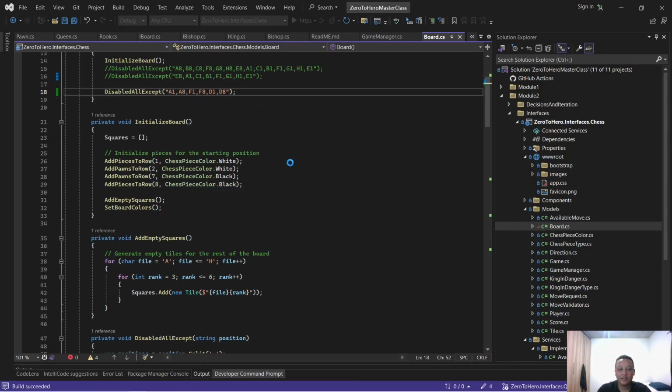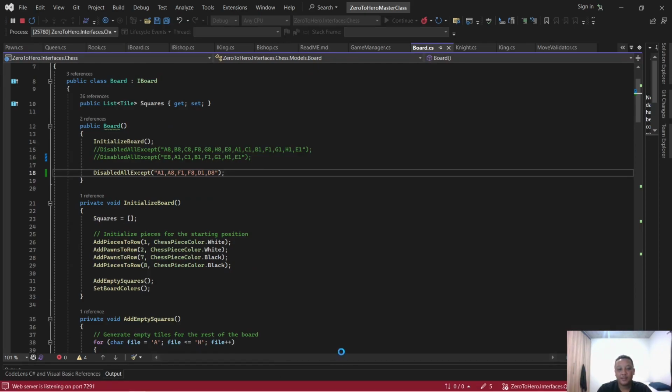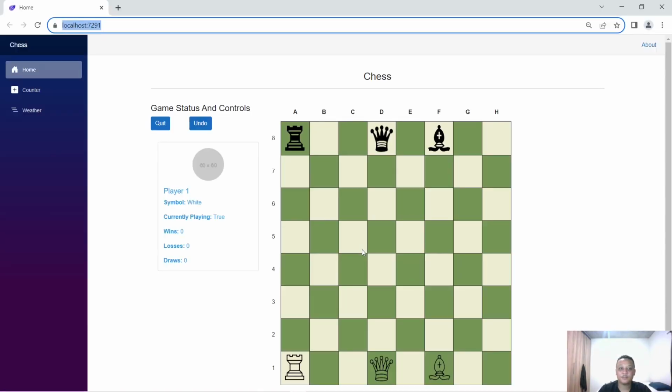And so let's start this up now and see what it does. Let's give it a sec. Okay, so now we have the rook, we have the knight, we have the bishop.